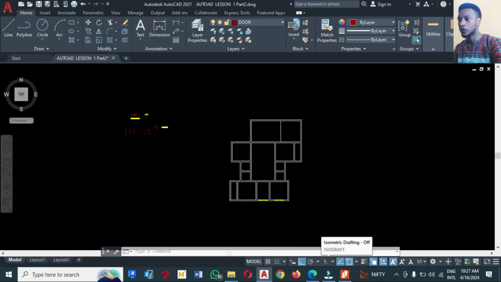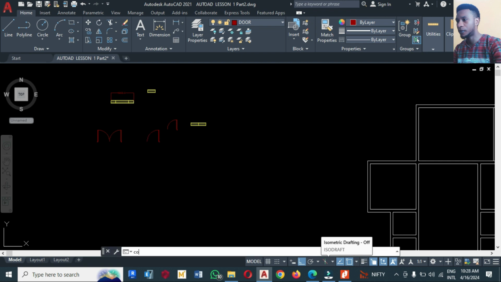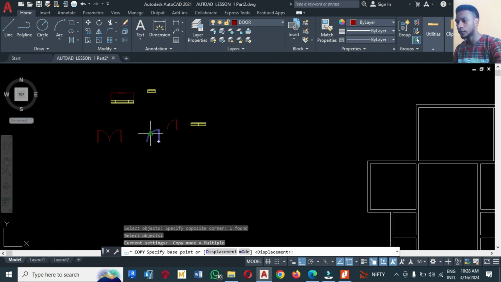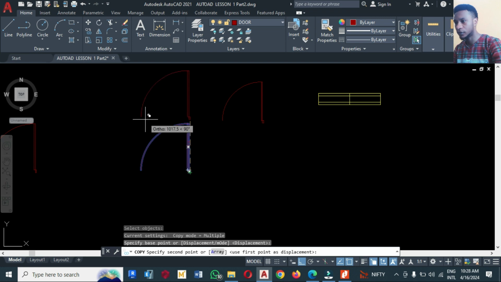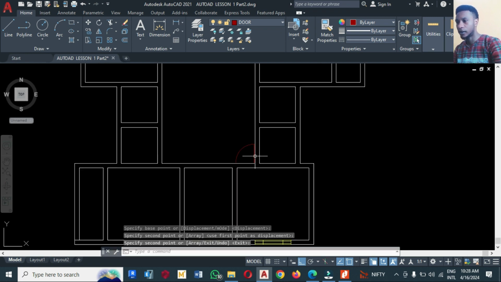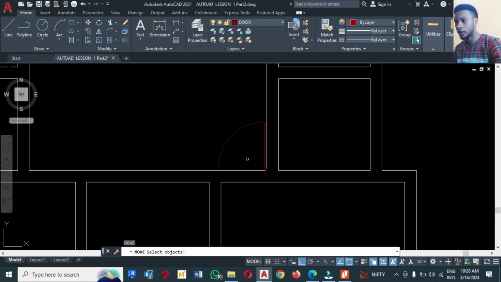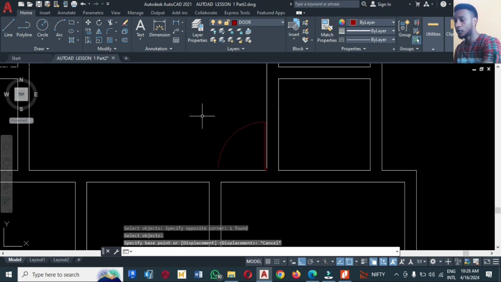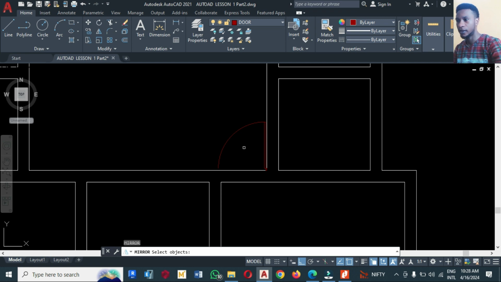So what I'm going to do, I will pick this door, copy. I'll just type CO, copy. I'll pick this door. Just pick it at this point. Come here and insert it. All right, this is not the direction, so I'm going to mirror this. Type MI for mirror. Then I will click here, enter. Let me move this one away because I will still use it.